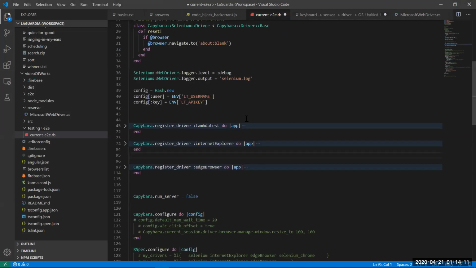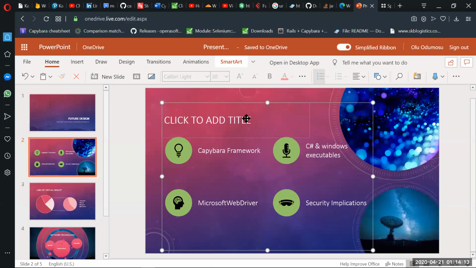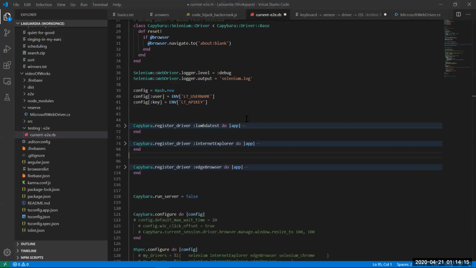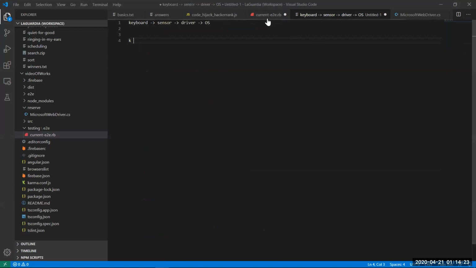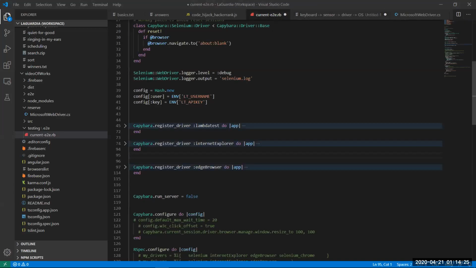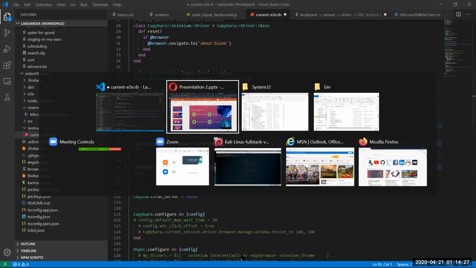The same thing goes for WebDrivers. WebDrivers allow software to send information in order to, in this case, automate the browser. That's what WebDrivers allow us to do.